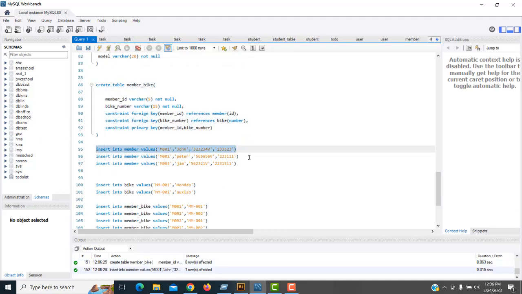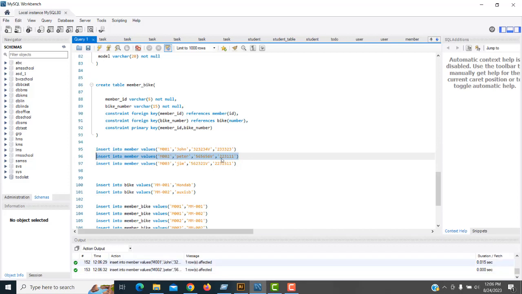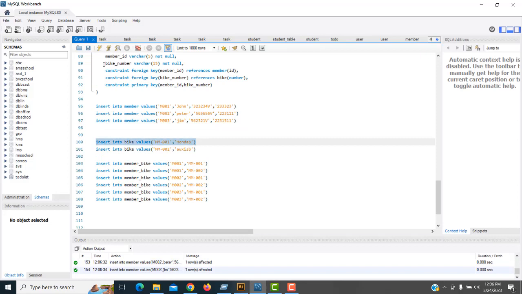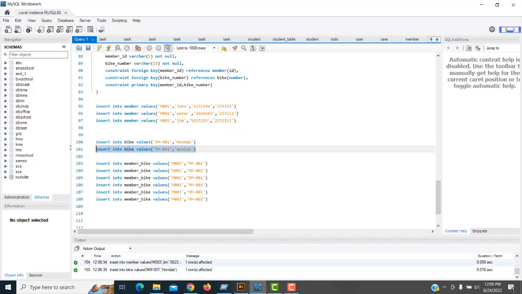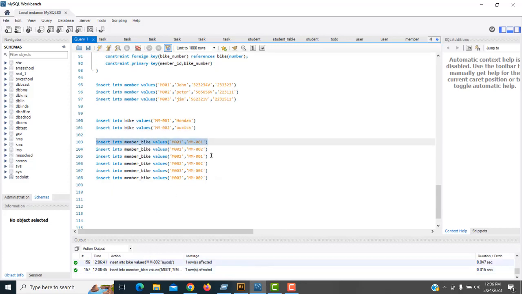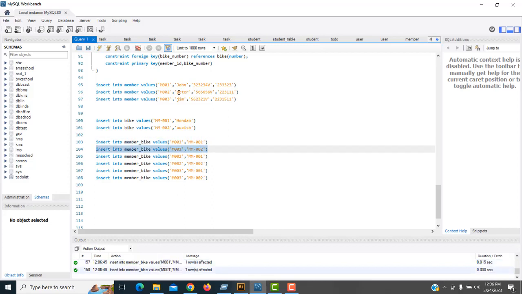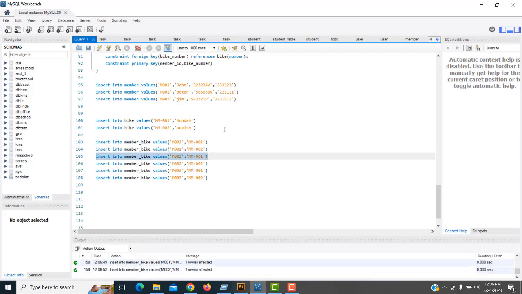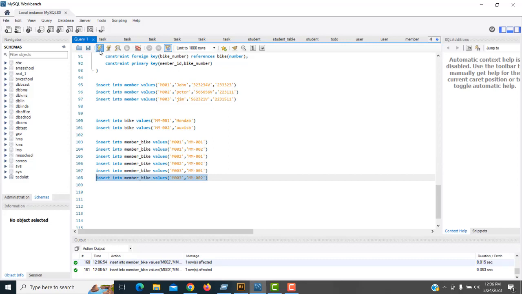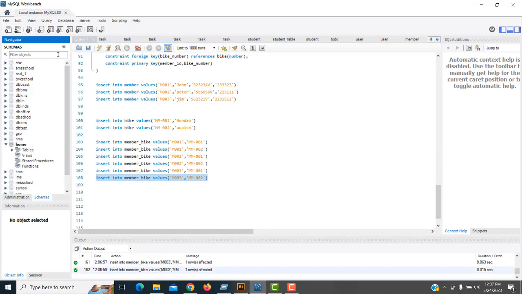First we have to register the members. They registered successfully, you can see here. Then I am going to register the bikes successfully. After that, we have to insert the values into member bike. Anyone can have any bikes, so we have to insert all the bikes. This is successful. Now, if you look at the tables, refresh the home tables here.